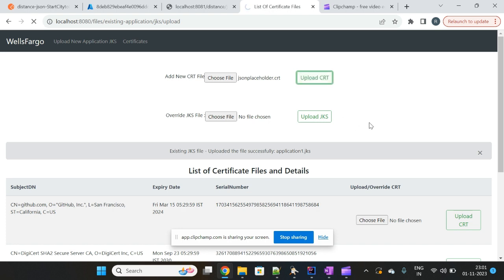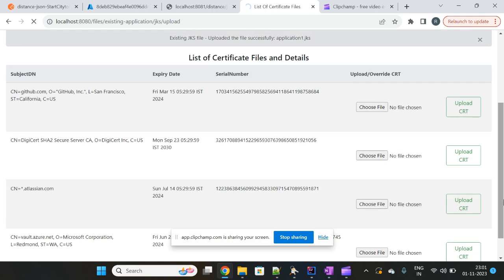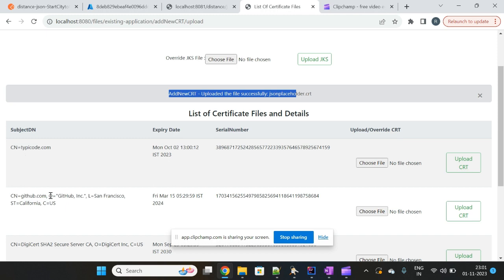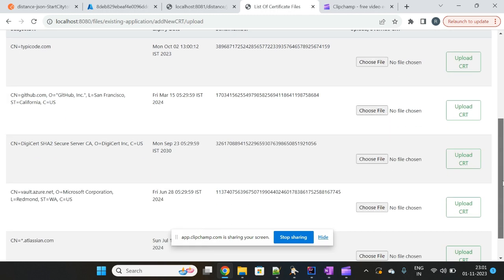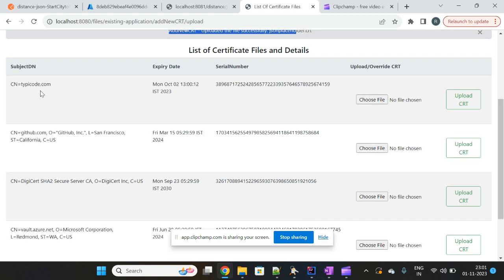So now what happened? This new CRT file will get added to the existing JKS file, which is already present in our vault. Once it got added successfully, you will see a successful message here, and also you will see the new certificate getting added to the list. Now we are seeing a new message here: uploaded the new CRT file successfully, and it is showing the name of the file that we have added. At the same time, in the drop-down list we are seeing one more entry. Previously there were 4 certificates, and now we are seeing this new addition.